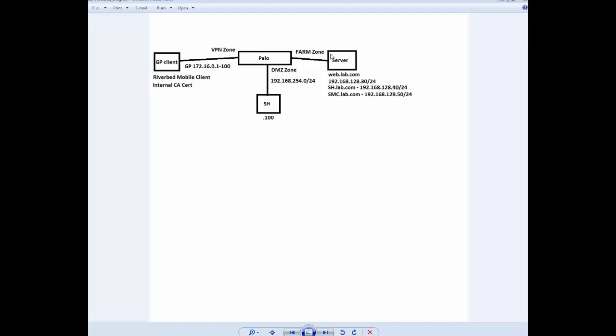What I want to do here is I have a client that's VPN'd in using GlobalProtect. I want to run a Riverbed mobile client on this endpoint, this computer. It's going to act as the client-side Steelhead and peer with the server-side Steelhead, and traffic will be redirected using policy-based forwarding. Whenever I connect to web.lab.com, it's going to peer with this server-side Steelhead to do optimization before the traffic connects to the web server, web.lab.com.